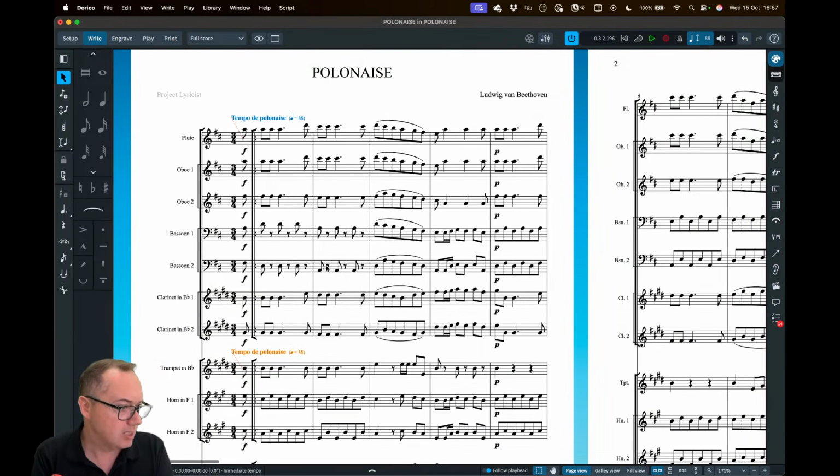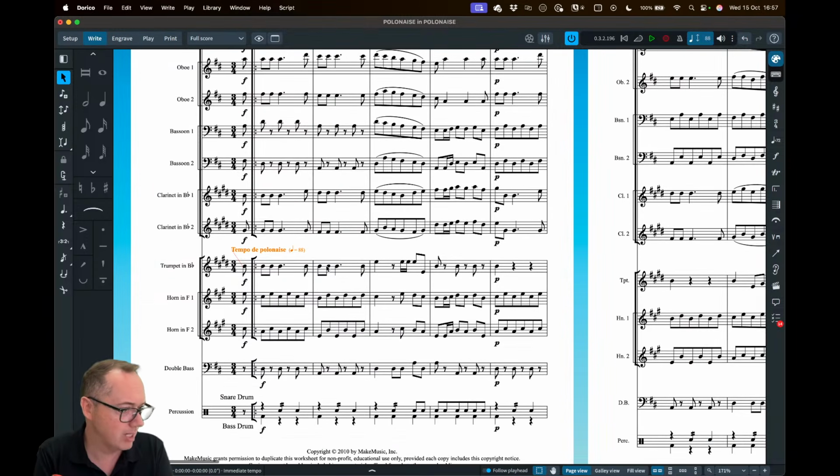Is there a setting to show the player's key instead of all concert pitch? We've just done that one, so that's good. So Dennis, you asked at the right time.